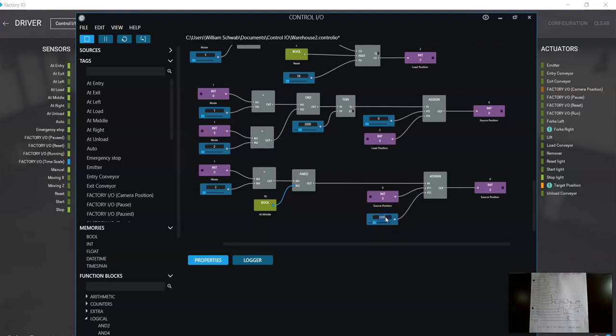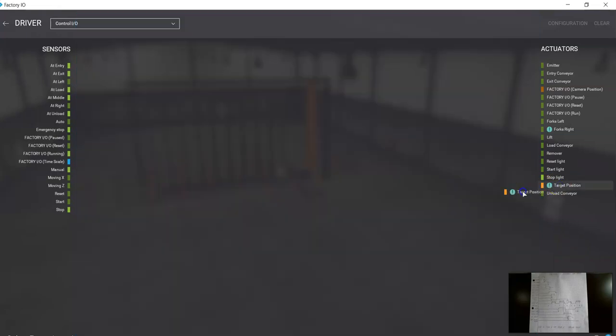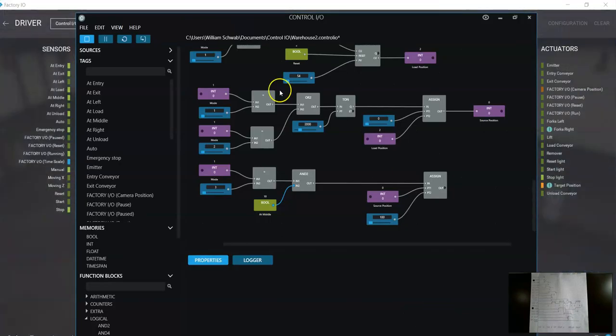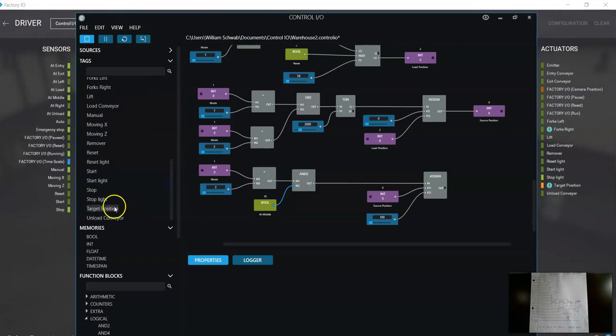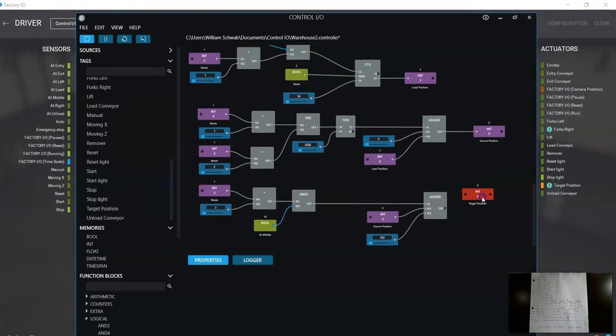So let me set 100. And now instead of this being the source position, this is going to be our target position. Oop. And you don't want to click on this one over here. I made that mistake. What you want to do is make sure you're picking everything from the Control IO signals. So we want the target position from here.